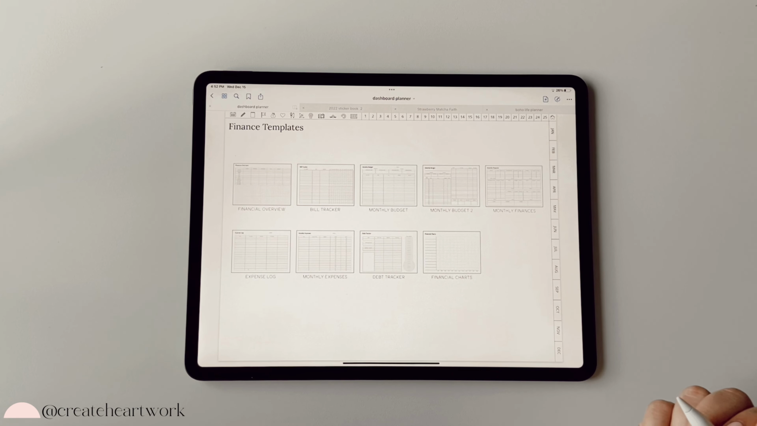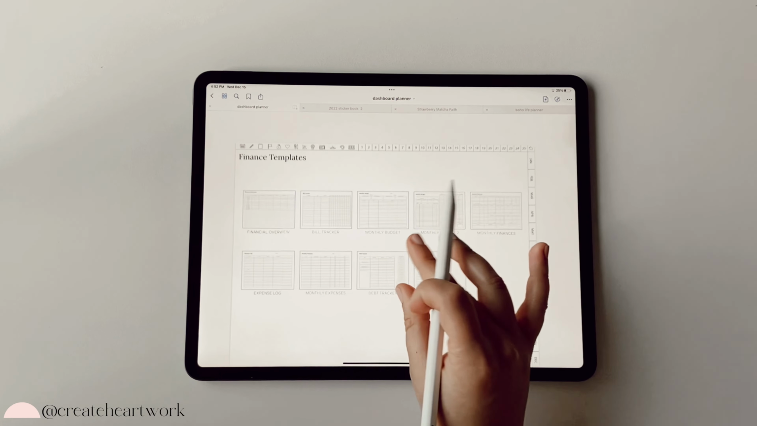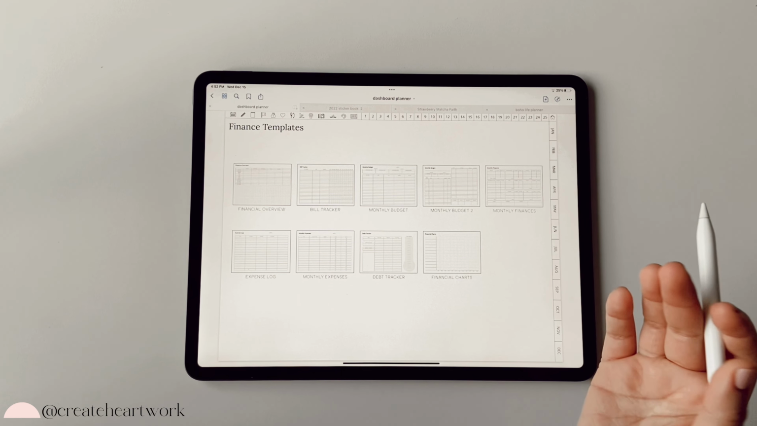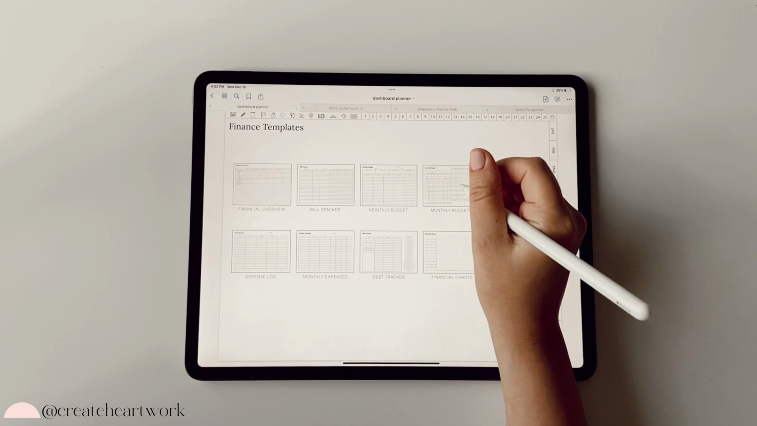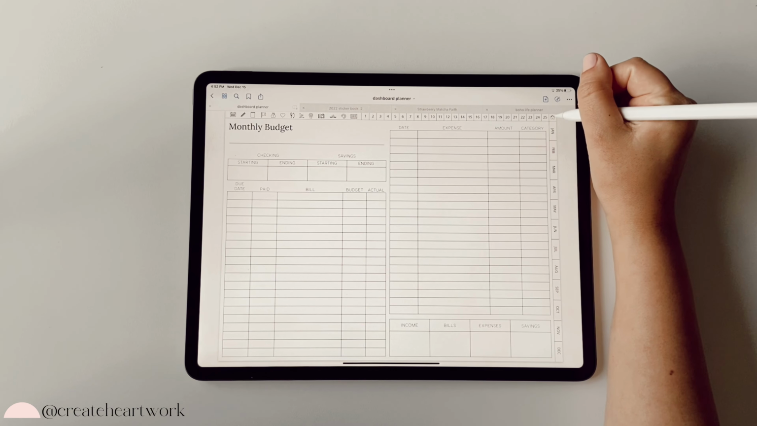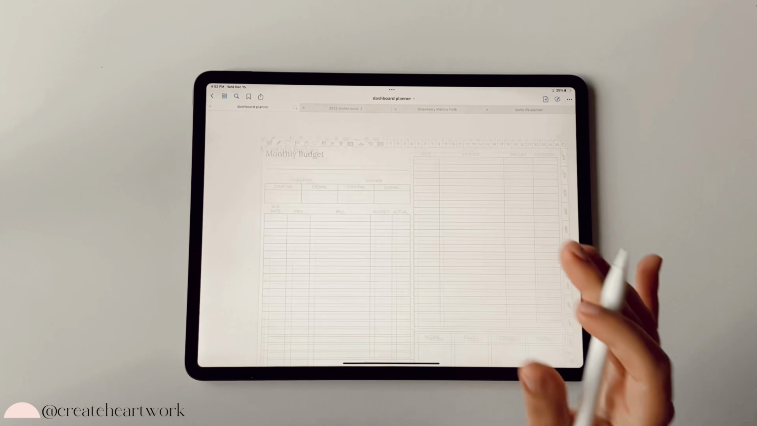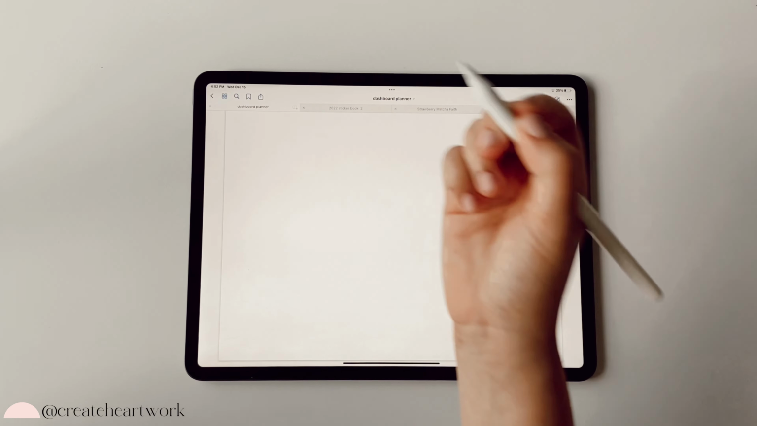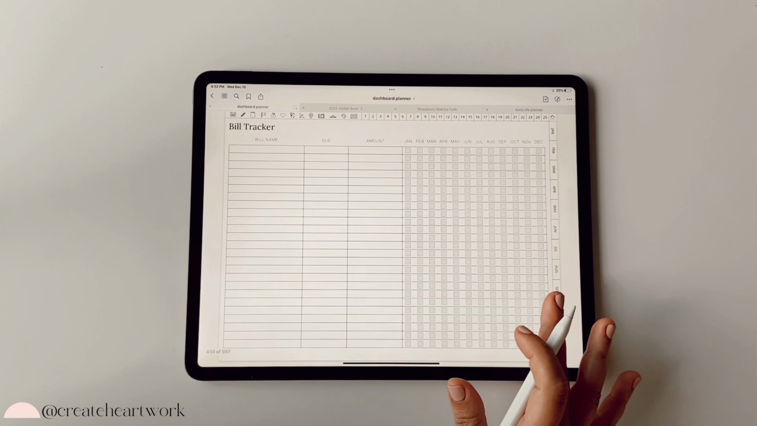We have our finance templates. So let's say I'm looking for a specific monthly budget, and I can see at a glance that it was this one, and I can either tap on it through here, or I can also come here to monthly budget number 2 and access it through there too, or do it through my icon. So it's really going to be easy to find the templates that you're looking for.